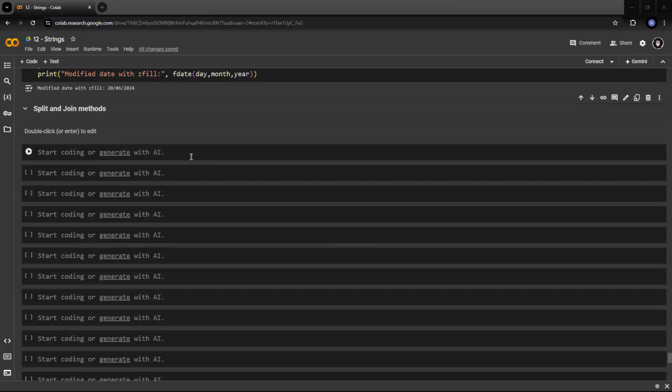Hey guys, today we'll start with the new topic on string methods, that is split and join methods. These are very important topics for string cleaning or data cleaning. What we'll be looking at are various functions: lstrip, rstrip, strip, splitlines, partition, rpartition, join, removeprefix, and removesuffix. Basically, we can perform a lot of split and join operations within strings using these functions.